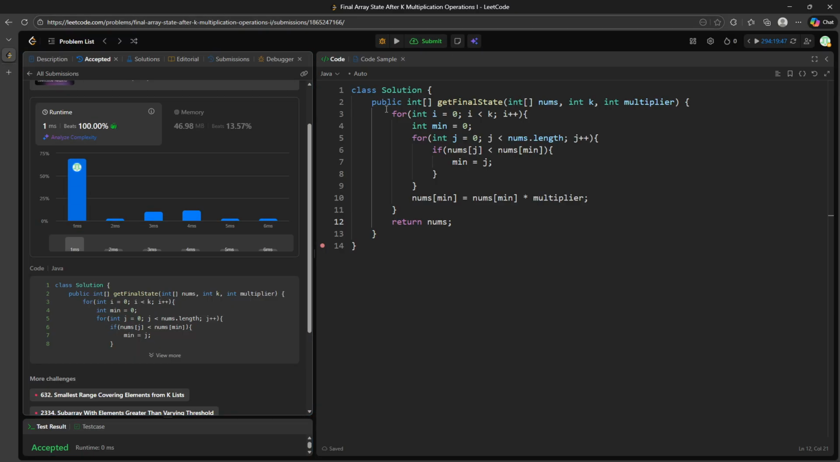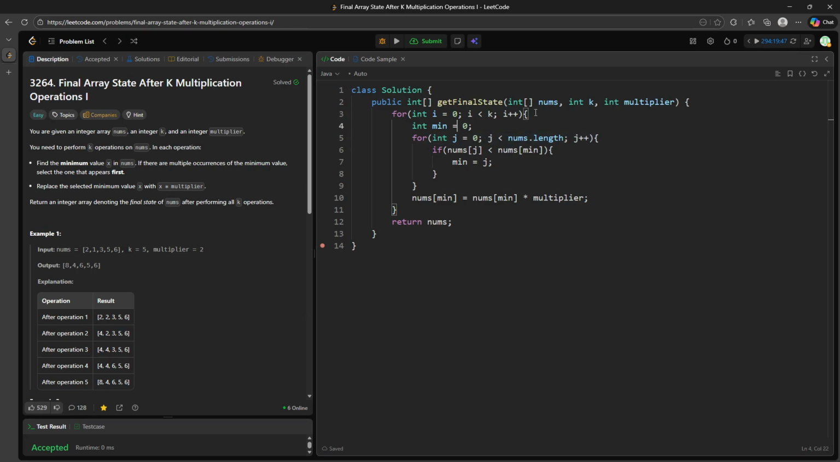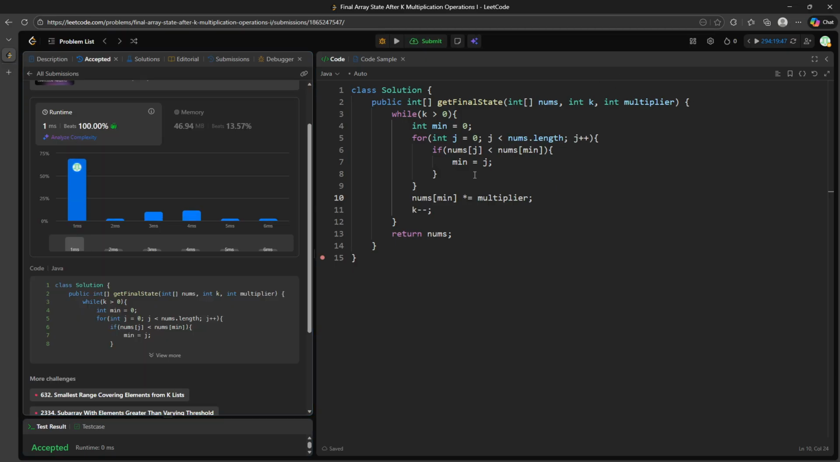So for the time and space, time is definitely all of k times n. Space is constant. So a little bit of improvement, just a little bit. I won't use the for loop, I will use a while loop, while k is greater than 0, and I will decrement the k here instead. And I will use another way to multiply my multiplier for the minimum index. So they are the same thing, but this will be the format that I will write.